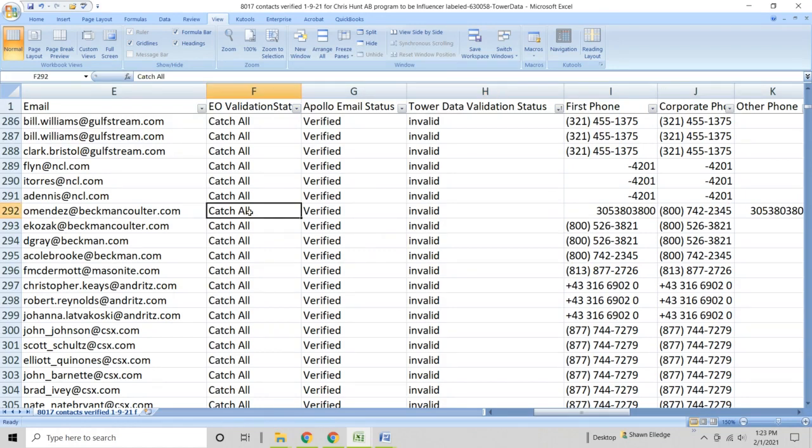And there are limitations of email verification software in general, where they just can't catch all the valid and invalid records. It's just impossible to do. So pay close attention to that.